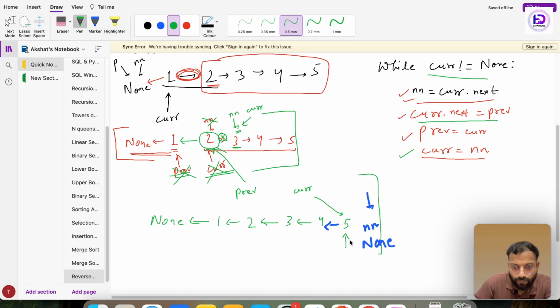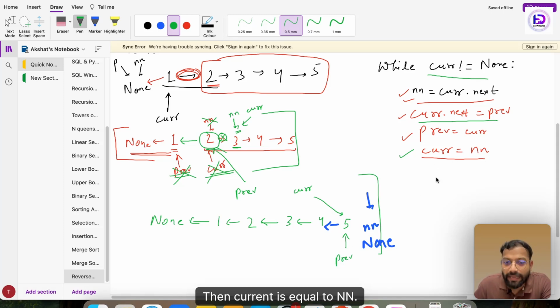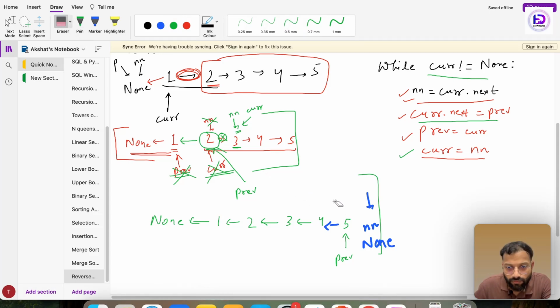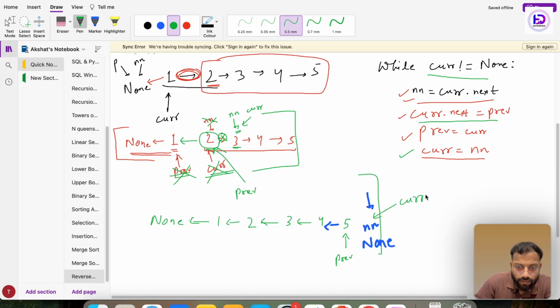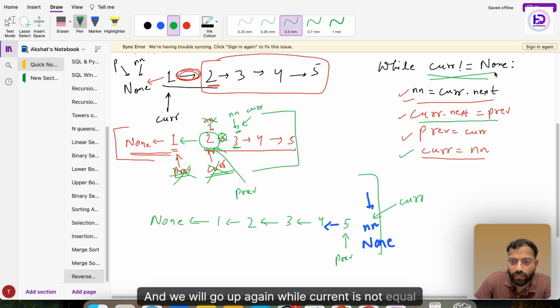Current. Right? Then current is equal to NXT. Current, which is currently pointing at 5, will start pointing towards NXT, which is None. So this is current, right? And we will go up again while current is not equal to None.